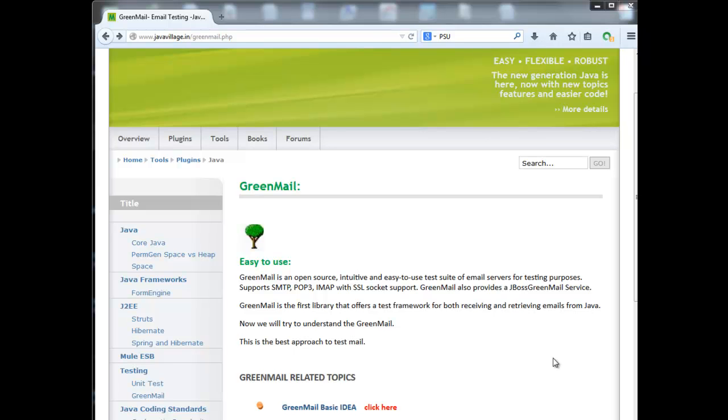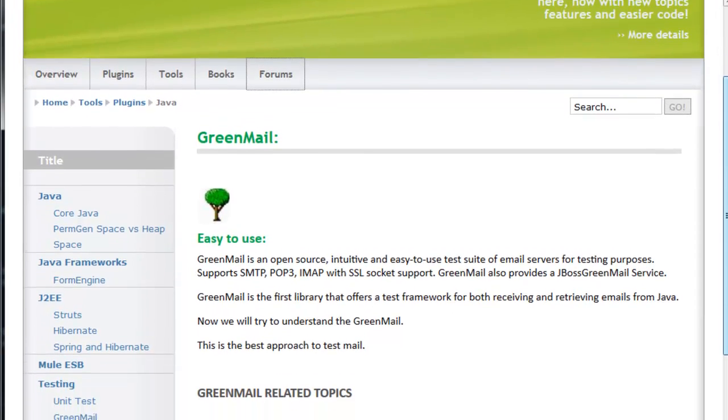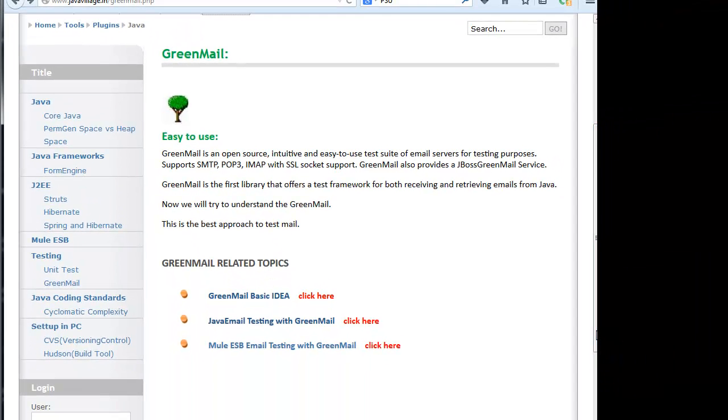Using GreenMail, we can test how many mails we sent, what message we sent, and how many messages were received. We can have a full API to test our email service. GreenMail is the first library that offers a test framework for both receiving and retrieving email from Java. So we have the ability to test receiving and retrieving emails from Java, and we'll see the basic understanding of GreenMail.